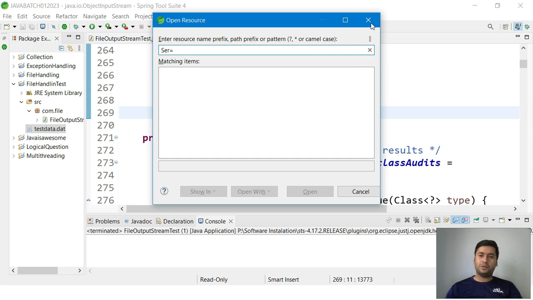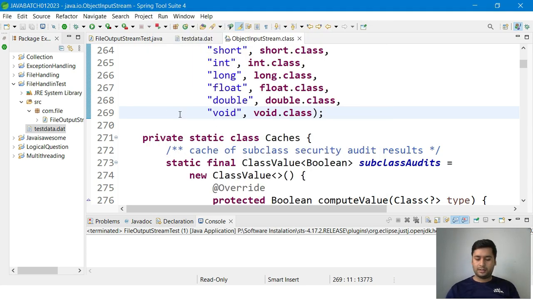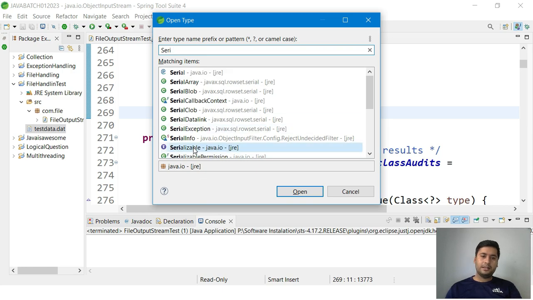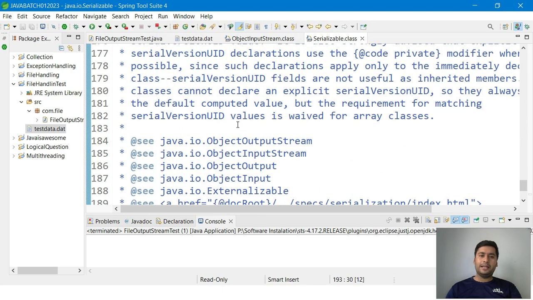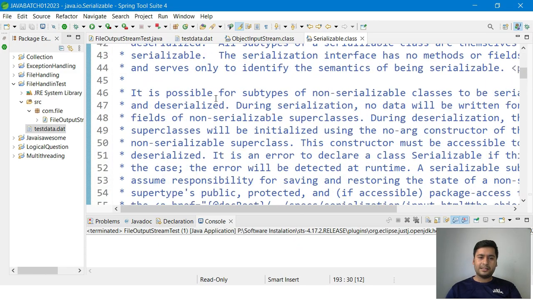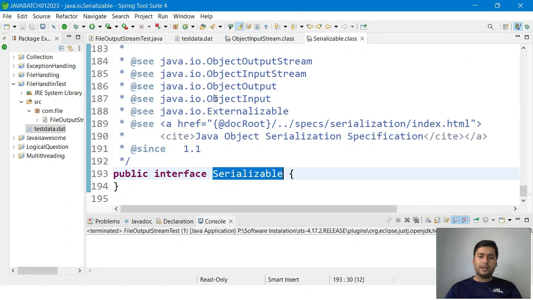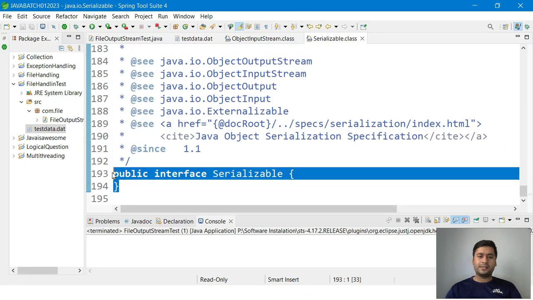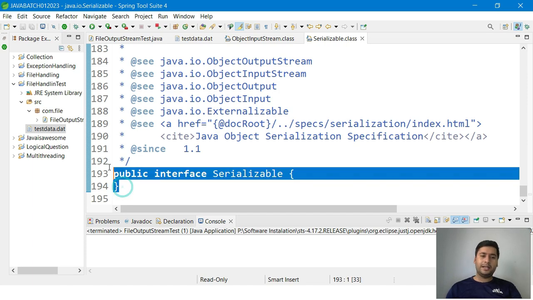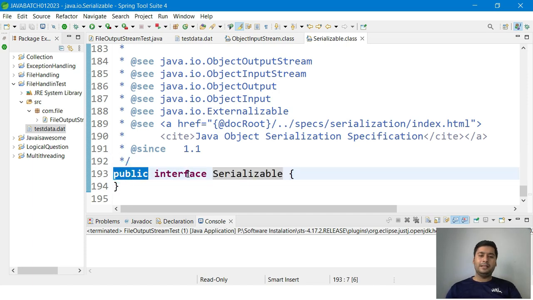Okay, so I have to open it with Control Shift T, and type Serializable. You can see here the interface. If you open the Serializable interface, you can see all those definitions. It's available in the java.io package. But if you go and see the body of this interface, there is nothing. You are not able to see anything here. Just public interface Serializable and an empty body.